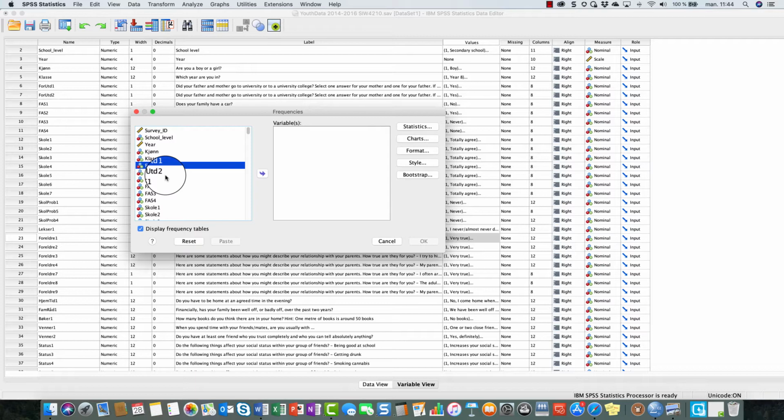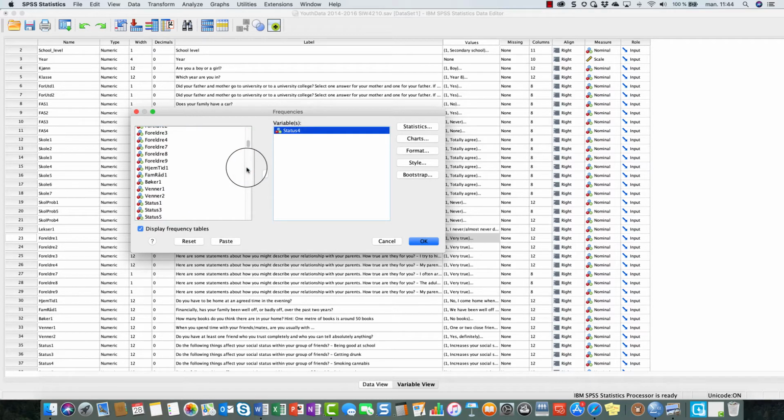So I know that the variable for measuring the status you get from smoking cannabis is called status 4. So I'm just going to press S on my keyboard to find status 4. Yeah, there you have it. There you go. And then I have the questions about fitting into school, and that's called whether they enjoy school.